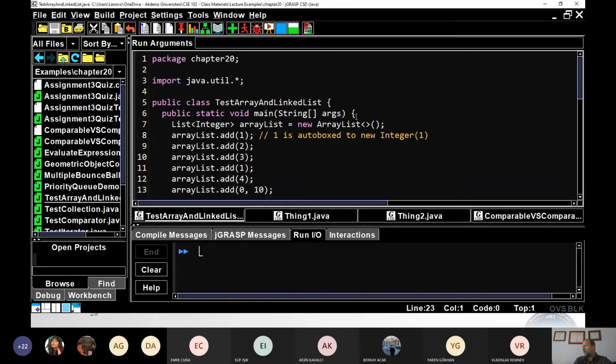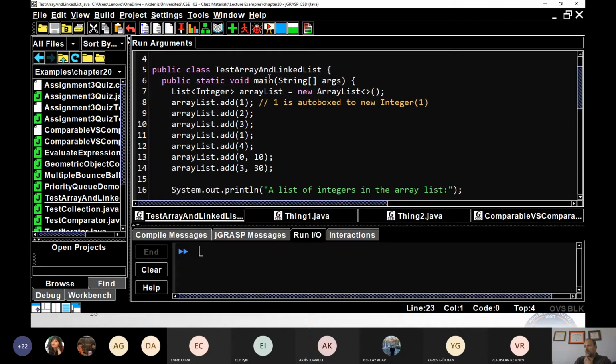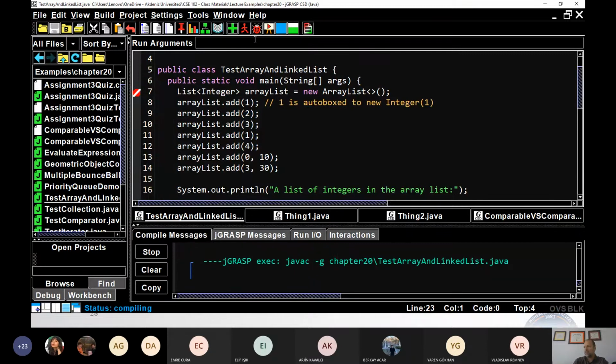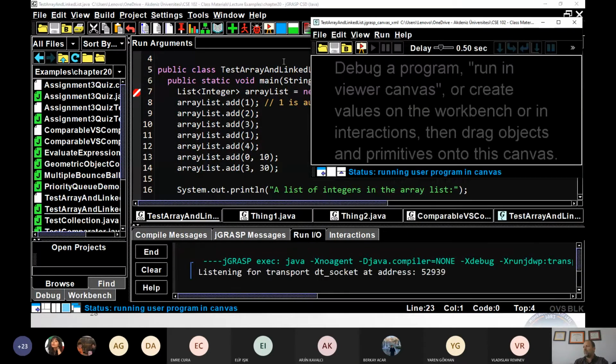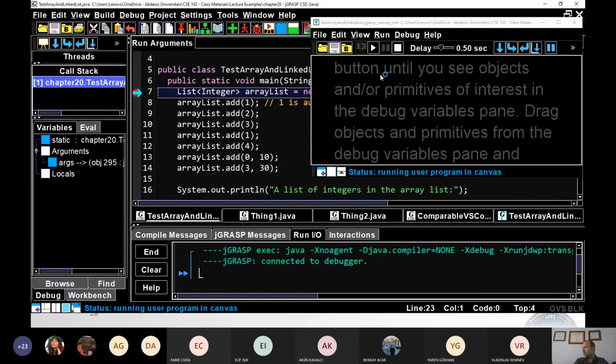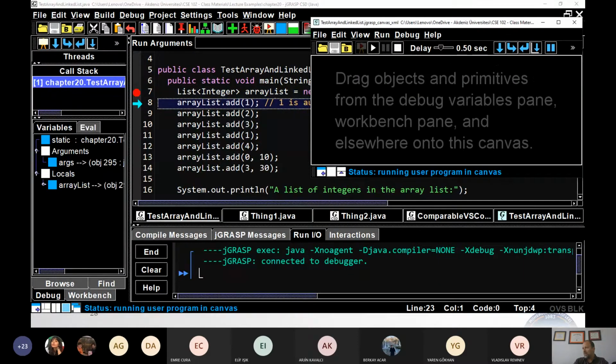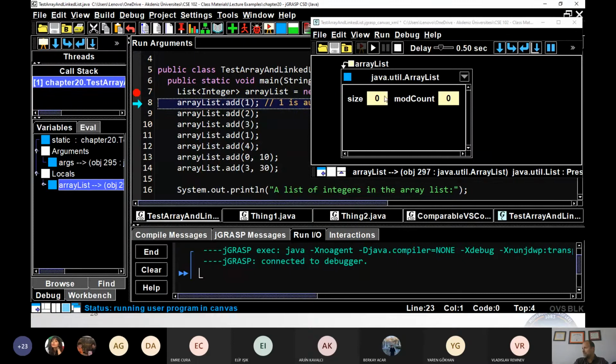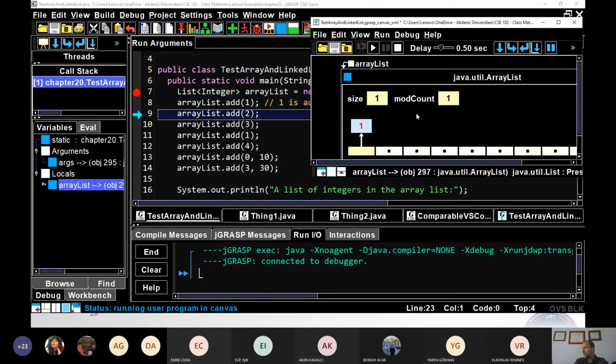All right. So here is the ArrayList and LinkedList example. All right. So we're going to create an ArrayList, and I like doing this with the canvas here so that you can see it kind of visually what happens here. So this ArrayList, I'm going to show you what this looks like. Okay, so after we put that in there.